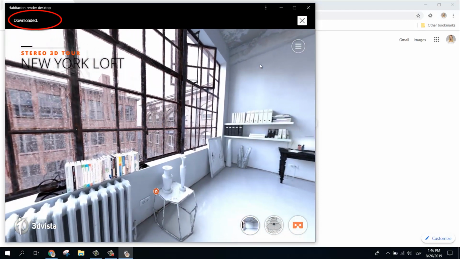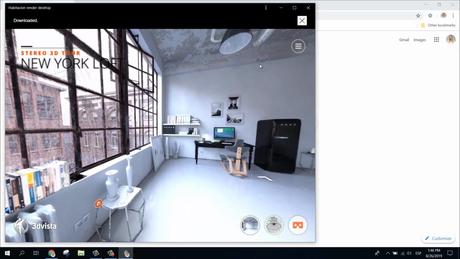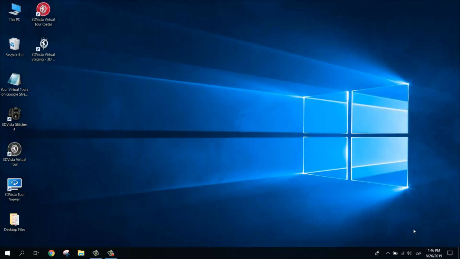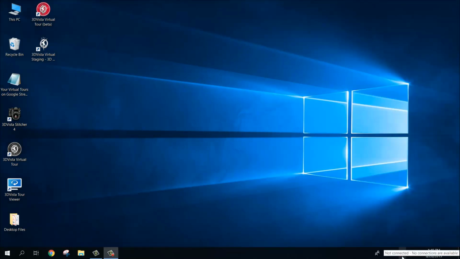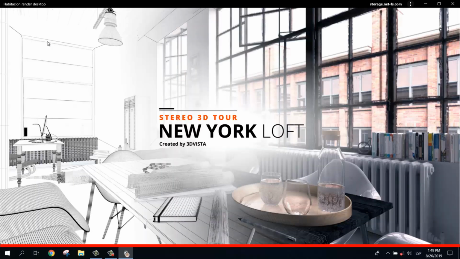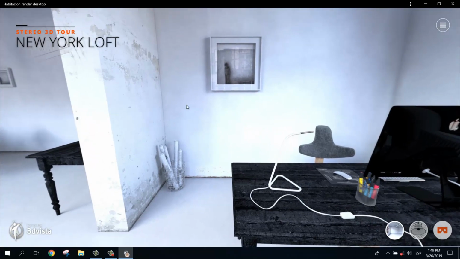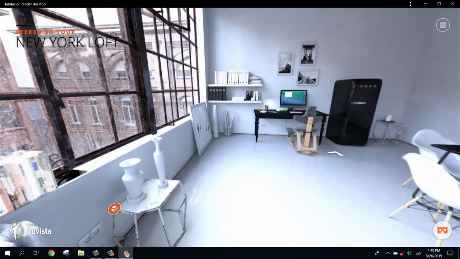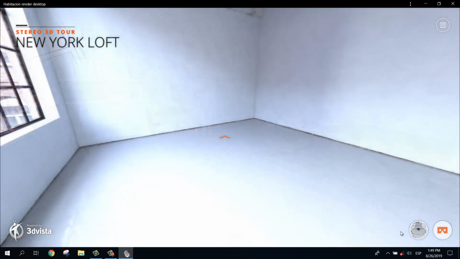And that's it. Once the download is complete, you can find your tour as an app icon on your desktop. Let's turn off the Wi-Fi to see if it really works offline, and we double-click on the app icon, which will start the tour in full screen. And as you can see, everything works. We can look around. The actual panoramas load super fast, and we can use the tour just like we would online.